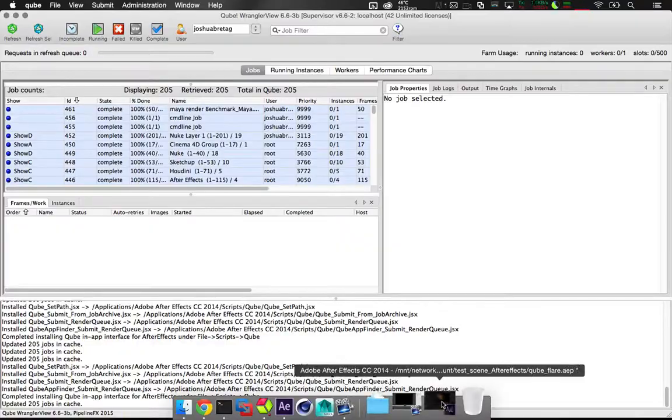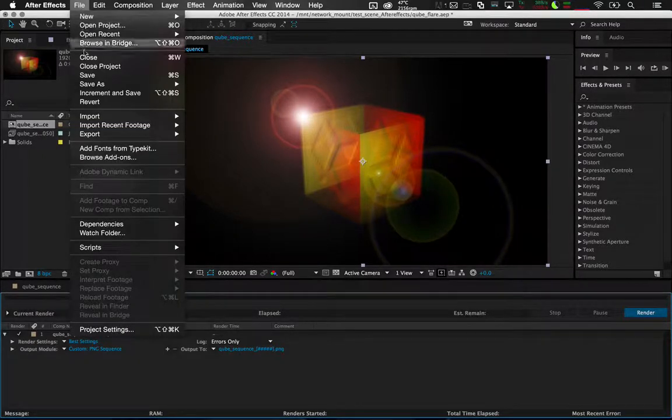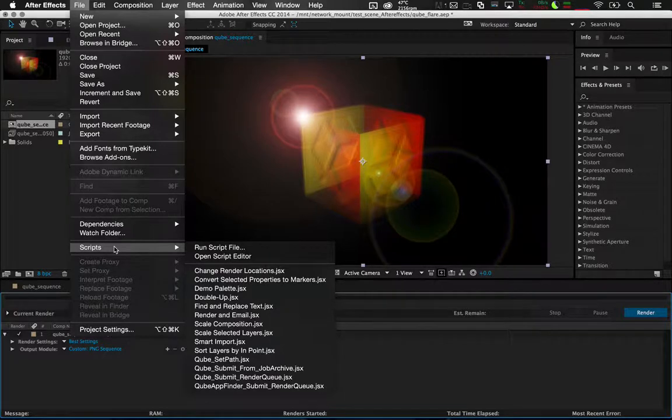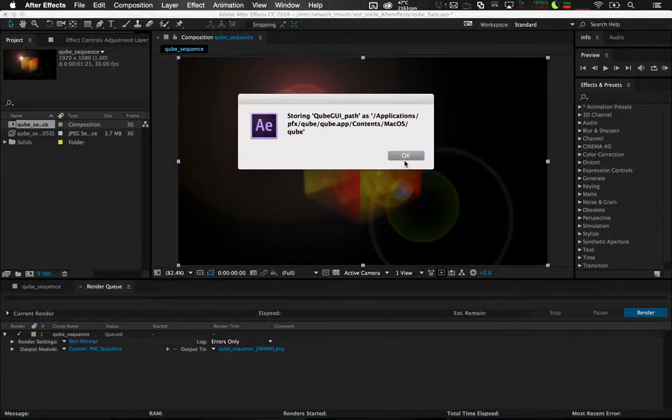Now we can open After Effects. I have a test scene already loaded. There are a few things we have to do before we can use the in-app UI. Let's first go to File, Scripts, and then down to Set Path. This sets the location of After Effects.